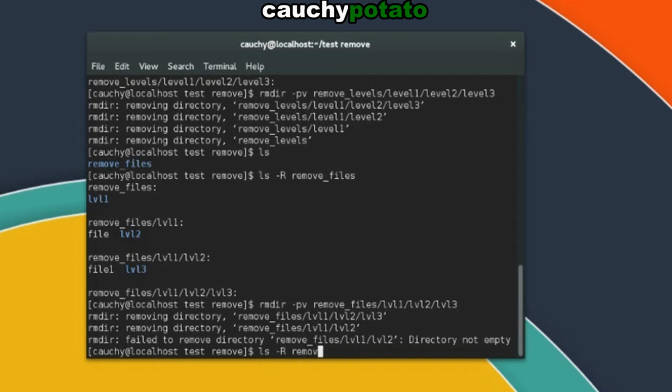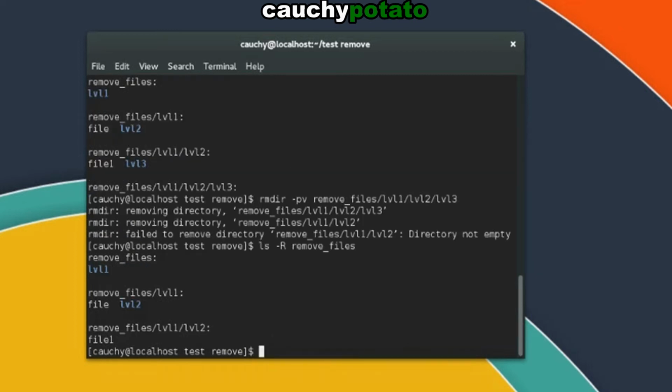ls -R recursive option, remove files. Most directory, level 3, got removed. Level 2 and level 1 directory also have files in them other than the parent and child directories. You would get the same fail to remove directory not empty message when running rmdir -p command. rmdir just won't cut it.